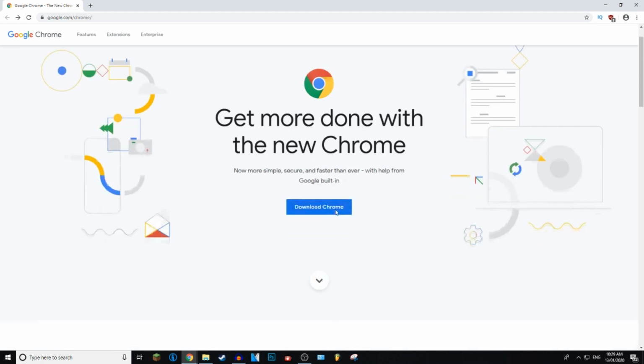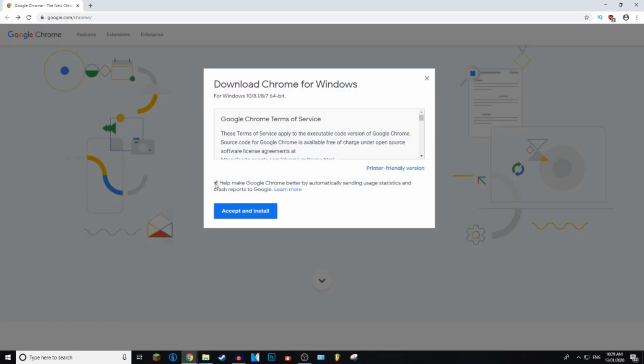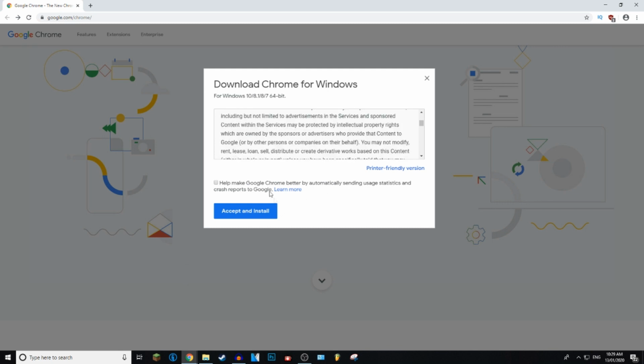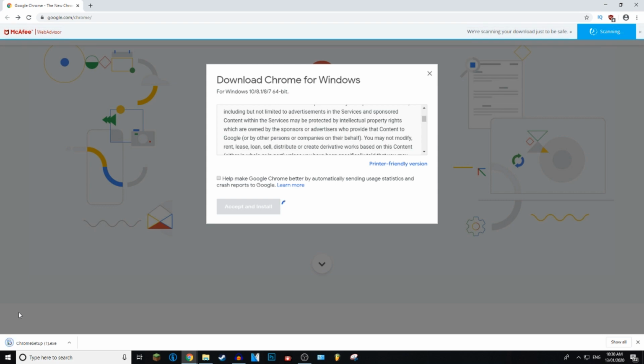So once here, you want to go down to the blue download Chrome button and click on that. You can choose whether you want them to track your data or not. I'm just going to select no. You can choose to read through all the terms and service if you like. But after you've read through it, just press accept and install, and it'll go ahead and install the Chrome setup.exe.